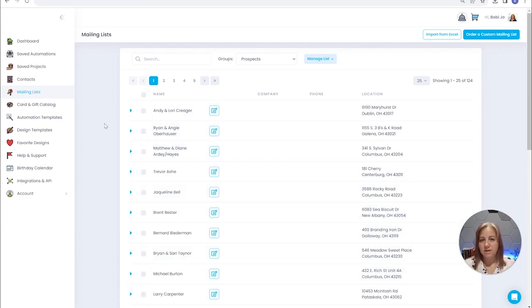We have our list imported into a mailing list. What if I meant for this list to actually be in my contacts, but I accidentally clicked that? It's not a problem. You can move your lists back and forth. Notice that in this manage list settings, I have options. I have the list settings. I have renaming the list. I can delete it or I can export it.